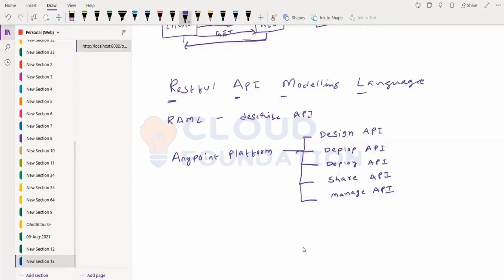So to design it, we have that design center in the Anypoint platform. I'll show the design center. Now to design API, it is a simple API. So what is the purpose of the design center? It is a design center. To design it, we have the design center.